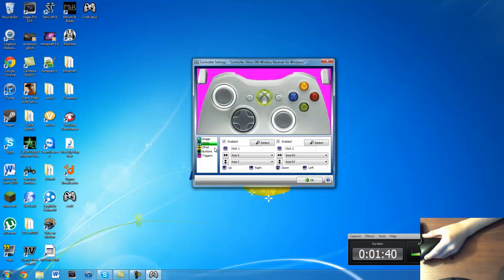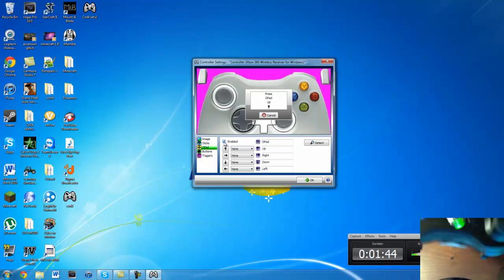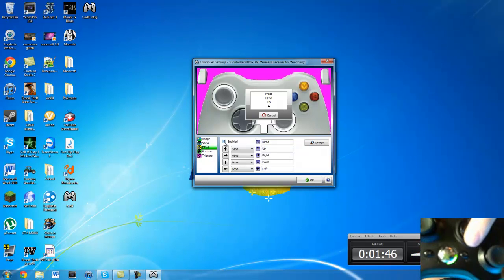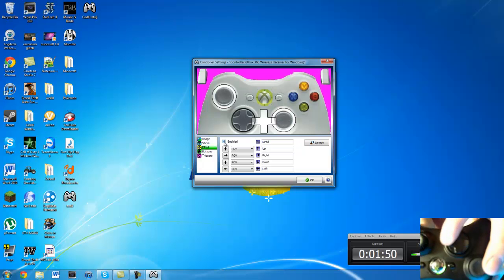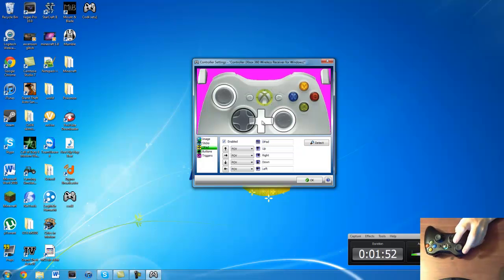Now you're going to take D-pad. Hit enable. And it says press up on the D-pad. Down. Left. Right. So then, as you can tell, it's for PS3 also. So guys, make sure you check. If you want to use a PS3 controller to do this, you can. But you're going to want a PS3 picture.